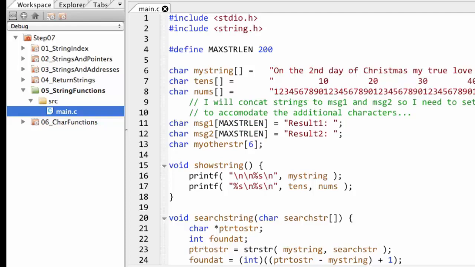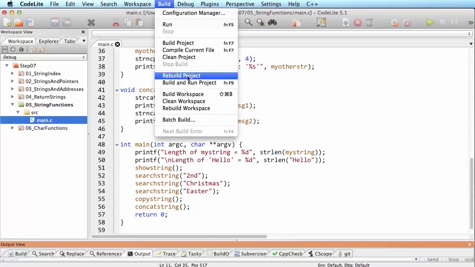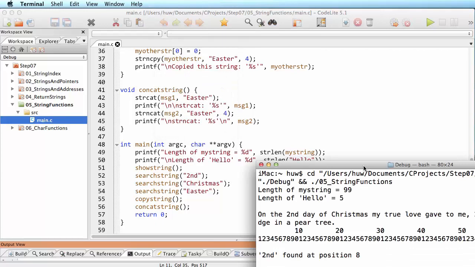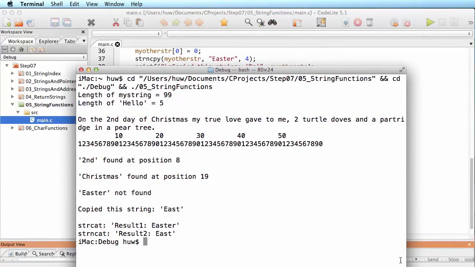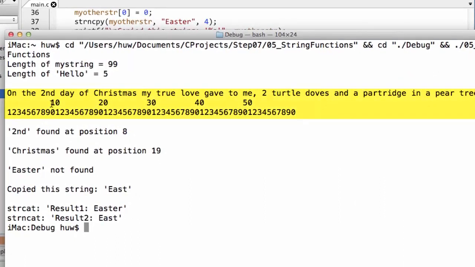Let's briefly look then at a few of these standard string functions. Let me first run it. You'll find this in 05 underscore string functions in the sample projects. Right, I've got this long string up here which I've declared, and I've put these numbers underneath the tens to show you how many characters there are in the string. So at 1, 2, 3, 4, 5, 6, 7, 8, 9, 10, then 20, 1, 2, 3, 4, 5, 6, 7, 8, 9, and so on. So we can see where we are.